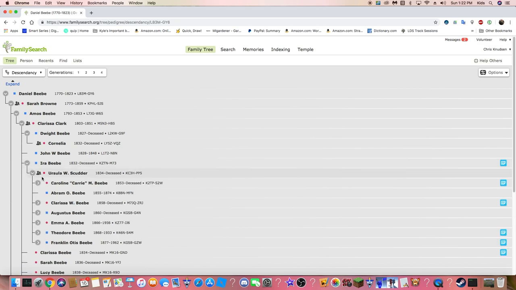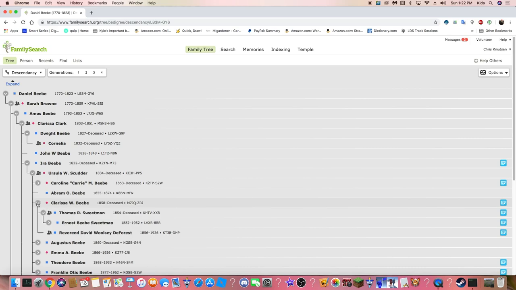Ira Beebe married an Ursula Scooter, and they've got lots of kids. Abraham Beebe doesn't show a spouse, possibly because he was only 19 years old when he died. Then you've got Clarissa, Augustus, Emma, Theodore, and Franklin. Let's see if any of them had any children without marriages. Clarissa Beebe married Thomas Sweetman, and they had a child named Ernest Beebe. And then it looks like Clarissa married Reverend David Woolsey DeForest.